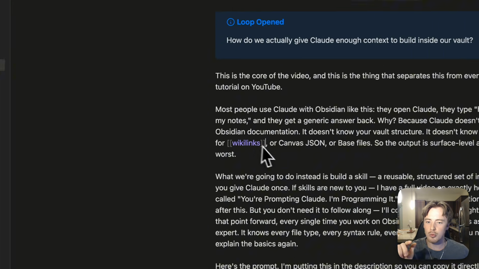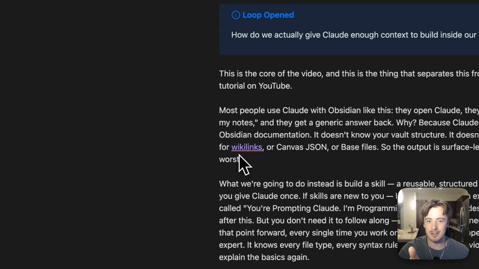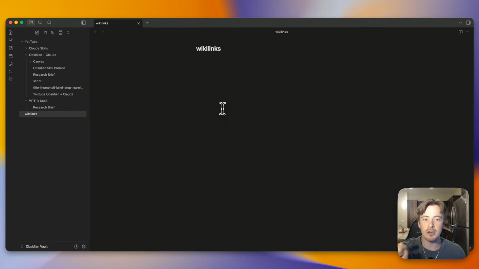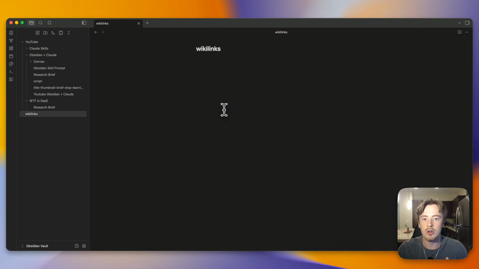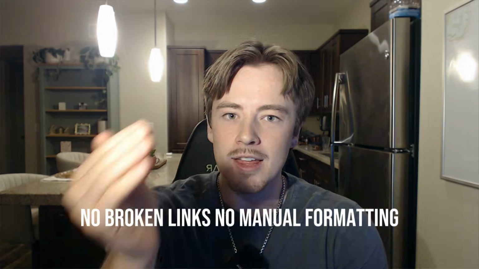And you see these words wrapped in double brackets like this? Those are called wikilinks. They're how Obsidian connects notes together. Click one and it jumps you to that note. It's how your vault becomes a web of ideas instead of a pile of isolated files. Again, Claude generated every single one with the right syntax. No broken links. No manual formatting. This note is production ready, and I didn't even touch the Obsidian editor once.